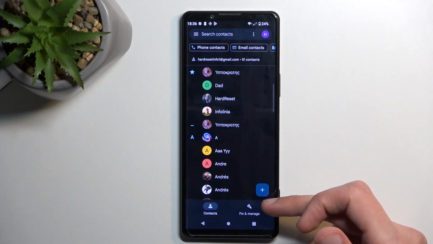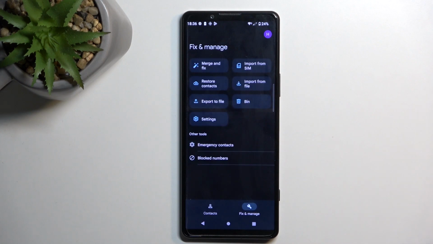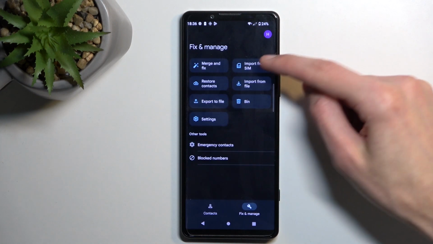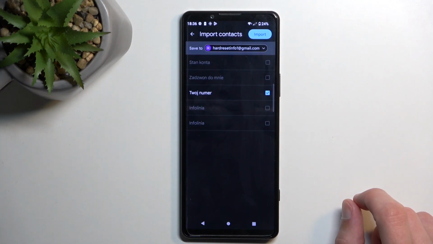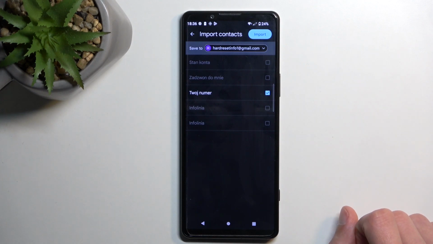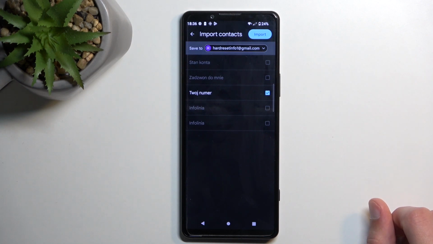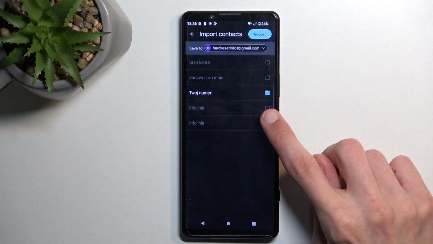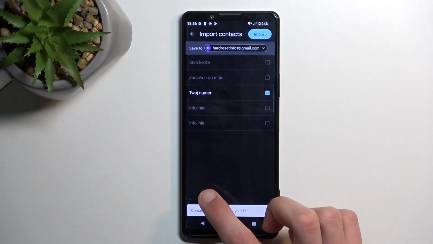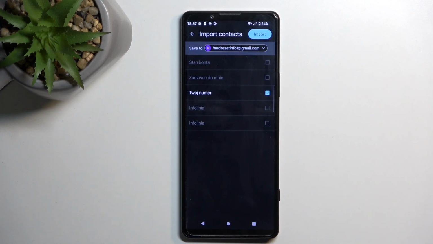So to begin, let's select the fix and manage option. And from here, import from SIM. This will show us all the contacts that are located on our SIM card. As you can probably notice right now, all my contacts are almost deselected, or almost all. Only one is selected and I cannot select other ones. That is because those contacts already exist in your list, meaning I already have added them to my Google account.